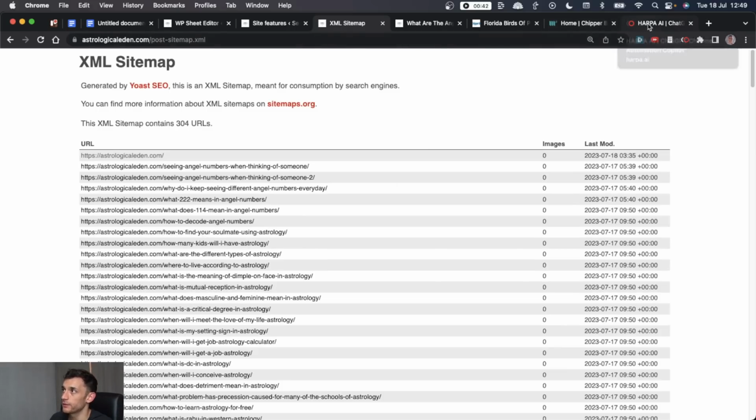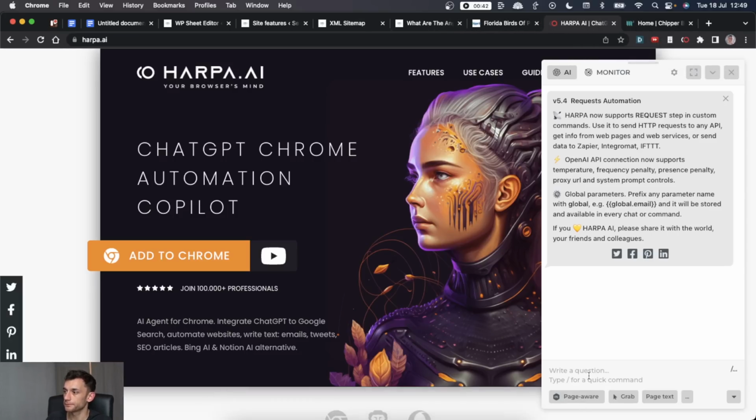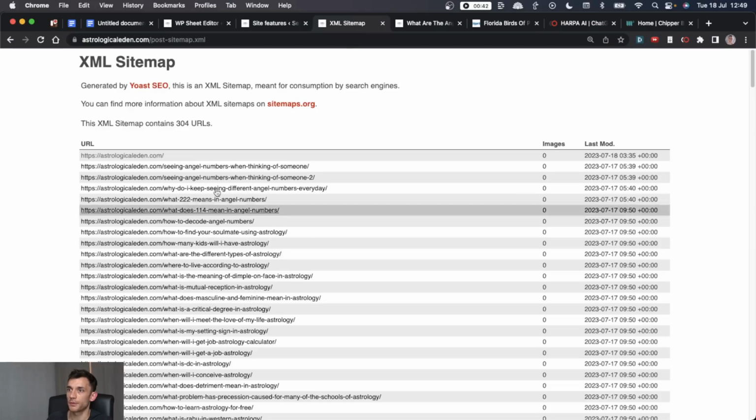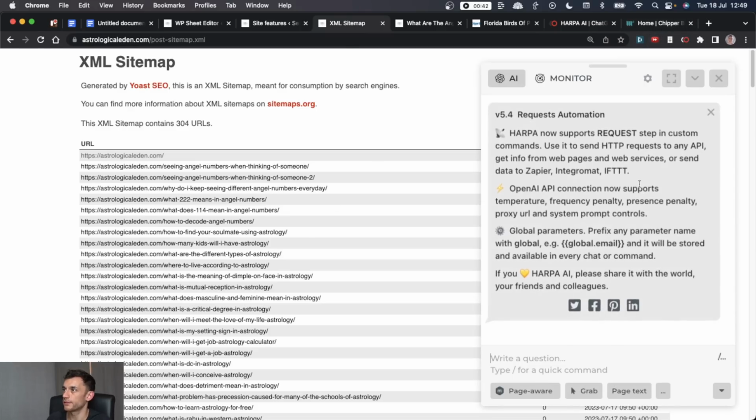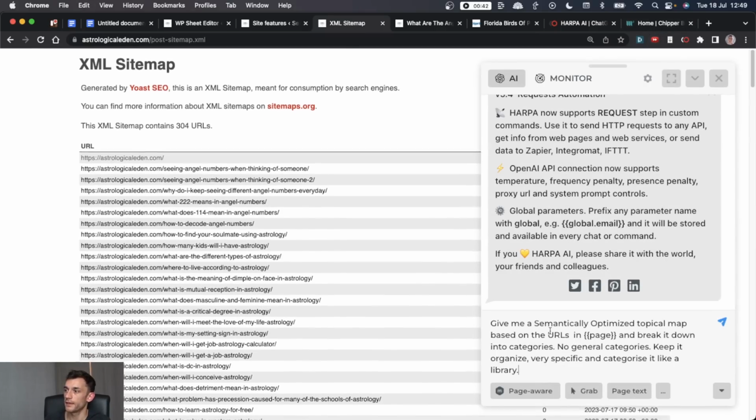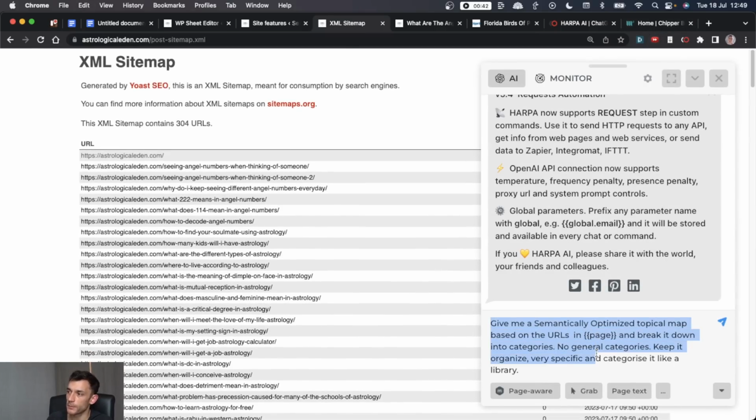Now, how shall we do it? Well, what we'll do is we're going to open up Harper on their sitemap like this. And then we shall say, give me a semantically optimized topical map based on the URLs in page and break it down into categories. No general categories. We don't want general categories if we want to get approved for ads. Keep it organized, very specific, and categorize it like a library.